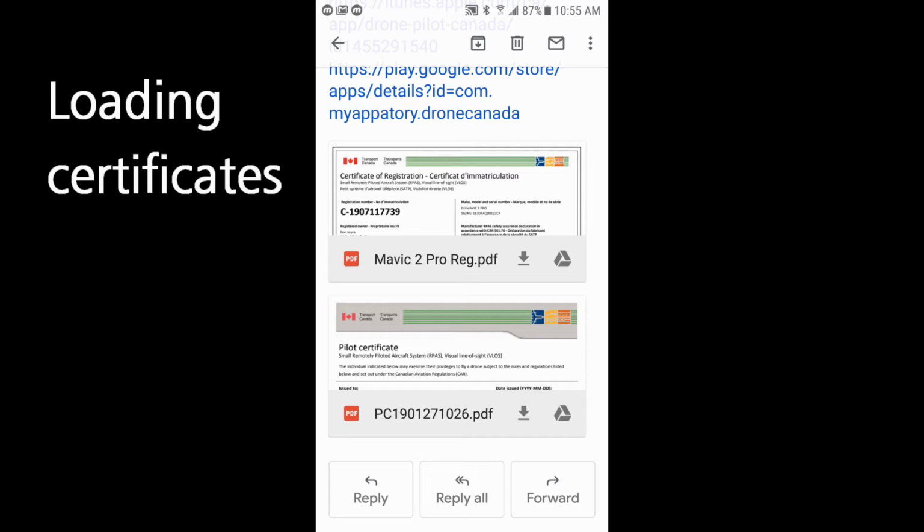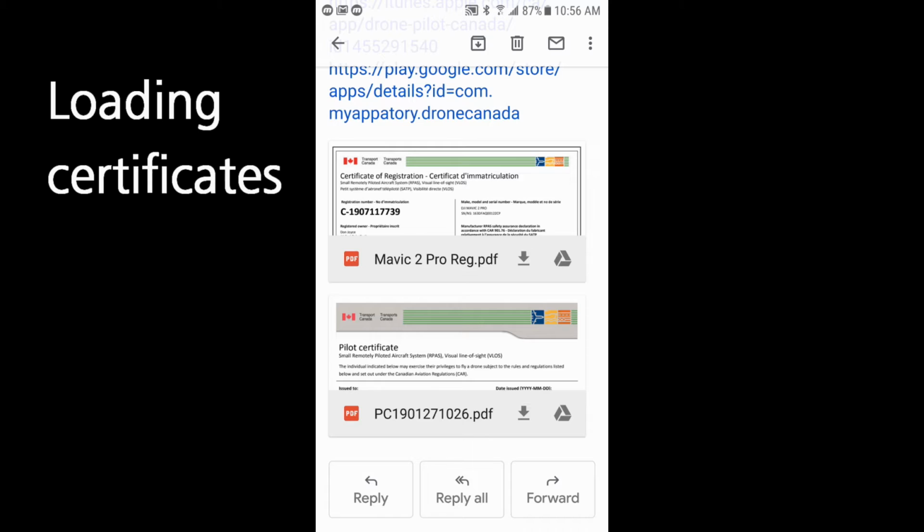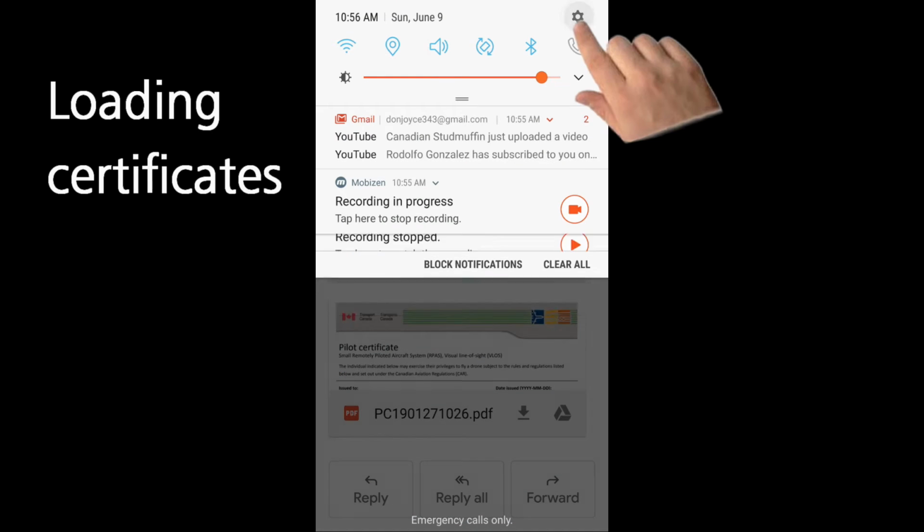On Android, it's a little bit different, and the reason is because you can set a default application for opening attachments, and that can run you into difficulties. So as you can see here, if I click on, say, the pilot certificate, you can see that Drone Pilot Canada is showing as an option, and I can click on it and it'll open just fine. But I'm just going to show you quickly how to fix that if Drone Pilot Canada does not show up.